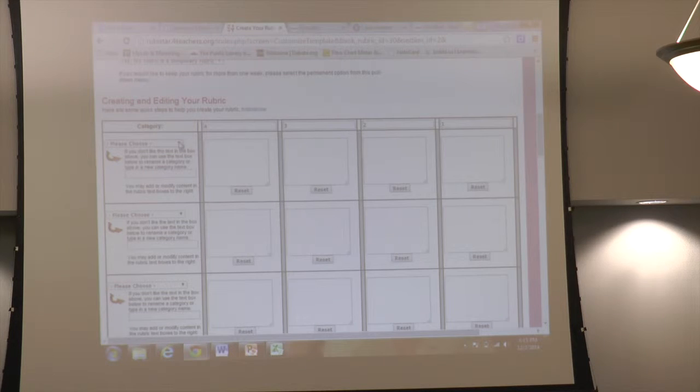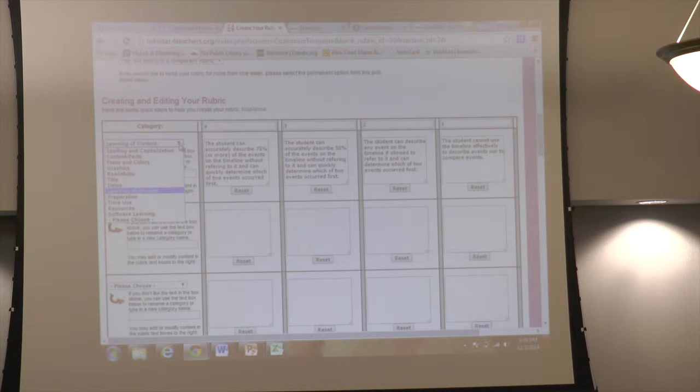We're going to click on the down arrow to get the drop down, and we start looking at these different things. So we might say, all right, learning of content is very important to me. Let's see what that says. The student can accurately describe 75% or more of the events on the timeline. We can look at some others. Readability, that's about the appearance of it. Content and facts: the facts were accurate. So pick the one that you think is probably the most important.